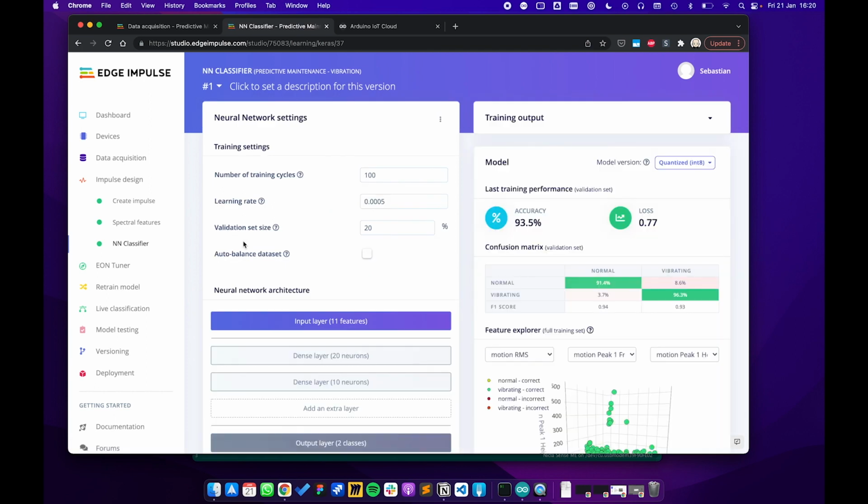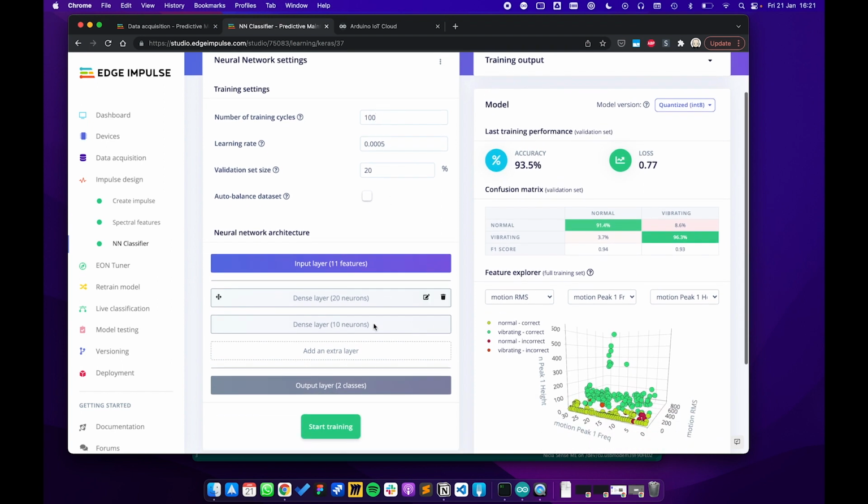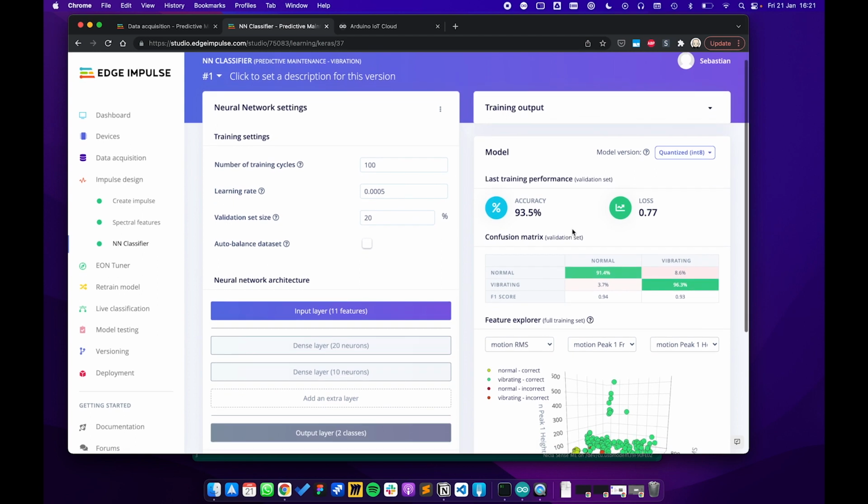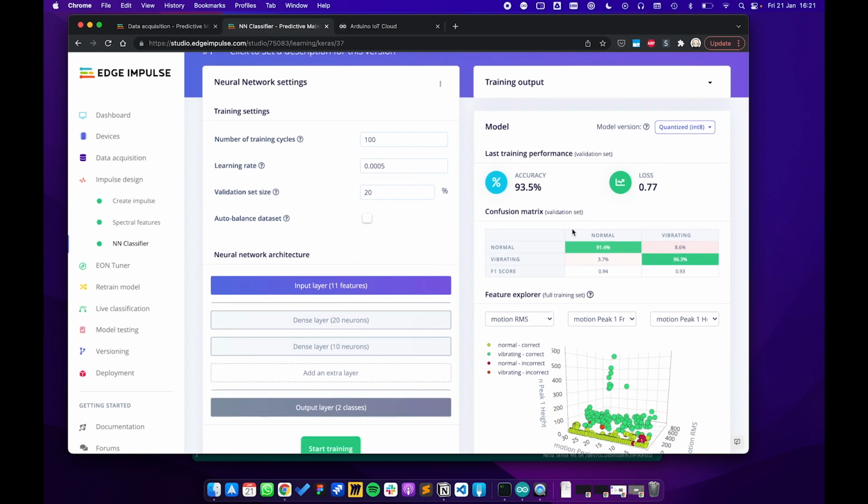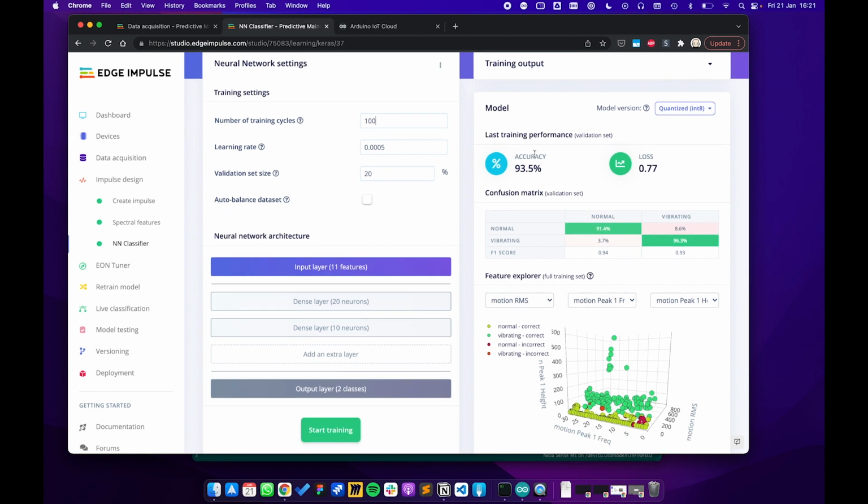And I left it pretty much at the default parameters, except for the number of training cycles. So I let it train for a little longer. I bumped this number to 100. And then I clicked start training. And what you get is a performance analysis. So in that case, it performed with a 93% accuracy, which is pretty good.